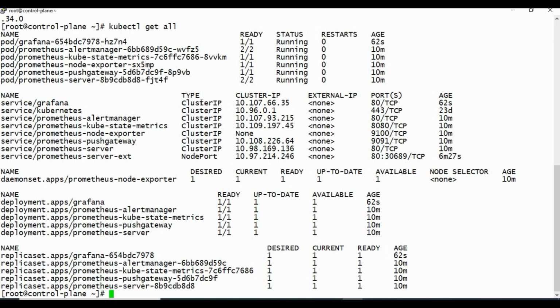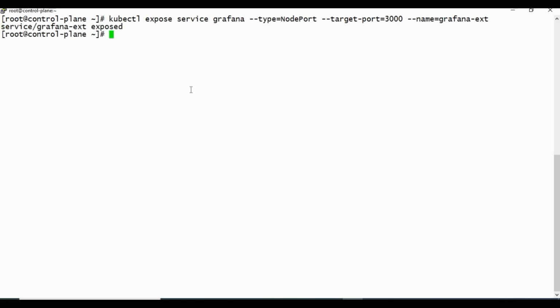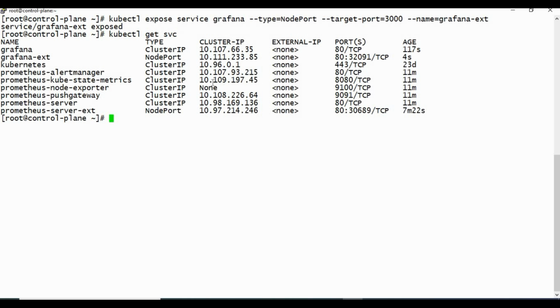In order to access Grafana from outside, we need to have a node port. So let me expose the Grafana cluster IP service as a node port service. I'm going to use kubectl expose, and I'm going to use the service Grafana, make it a node port with target port 3000, and name it grafana-external. Now if I run kubectl get svc, you can see there is one more service called Grafana external, and its type is node port, right?